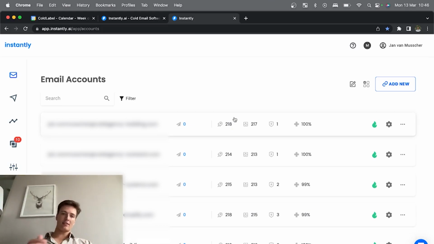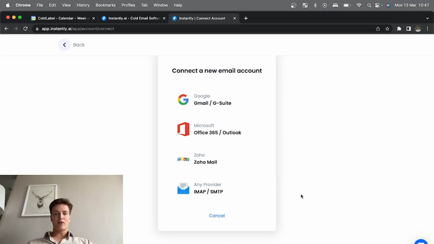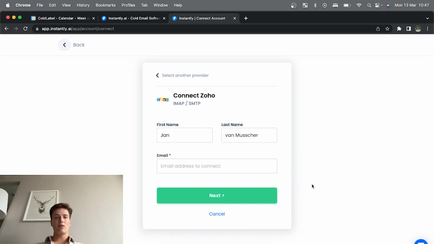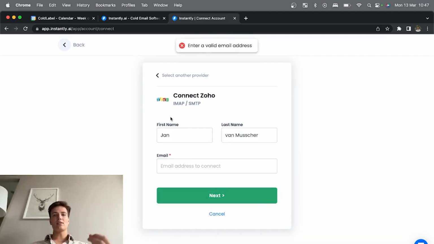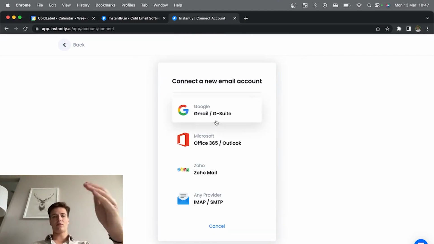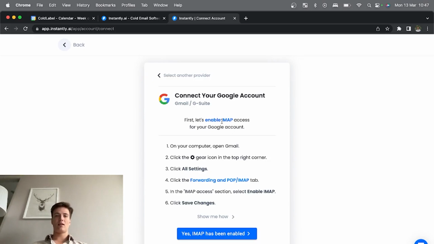So the first step is connecting your email account. So you have different providers to choose from. So you can choose any other provider if it's not in this list. Personally, we use Zoho. So you type in your email and you complete the steps. So I'll not do this. I'll leave this for another video on how to set up Instantly exactly. But it's really straightforward and you just have to follow the different steps for the different providers.